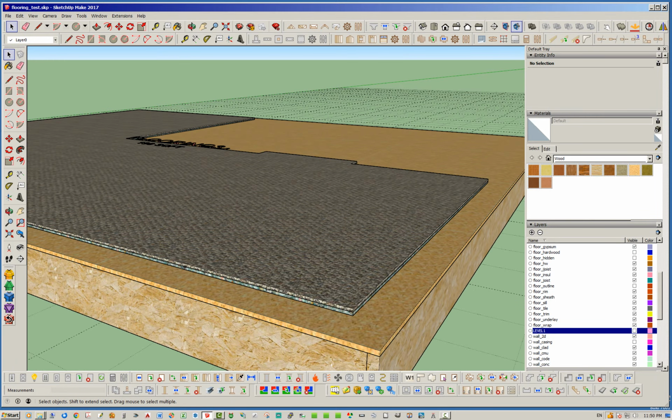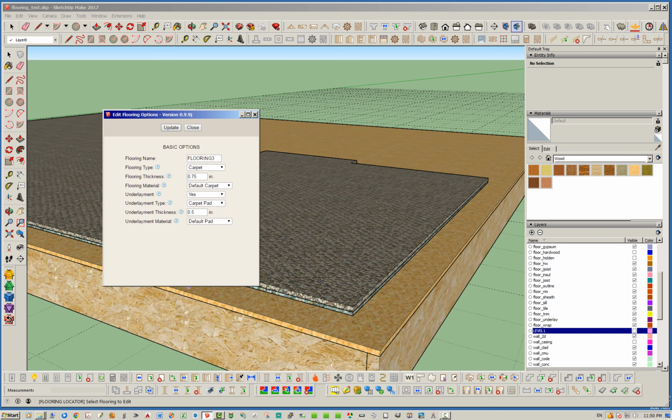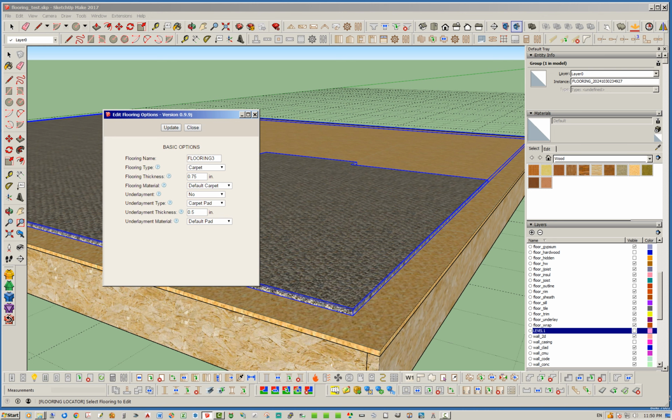I'm going to show you real quick the edit function. Let's say I want to edit this. Just click the edit tool and mouse over top of it, and it looks very much the same as the draw flooring menu. Let's jump this up to say 3/4 of an inch, a thicker shag carpet, for instance, or we can change the actual material, and you'll notice that the carpet thickness increased. We could turn off the underlayment, and if you do turn it off, you'll notice that the carpet will drop to the zero point, or the floor. Let's turn that back on.